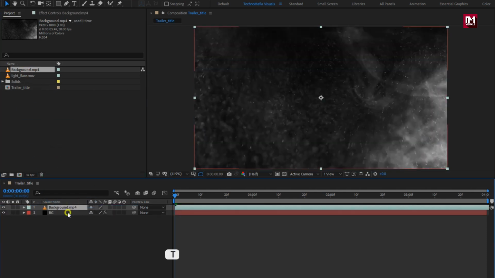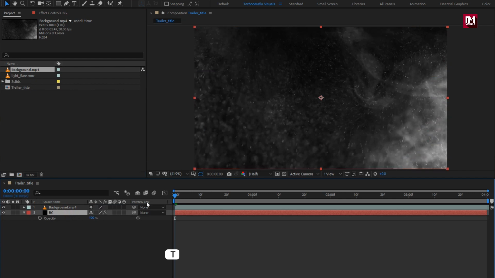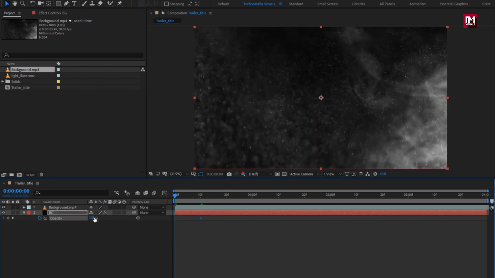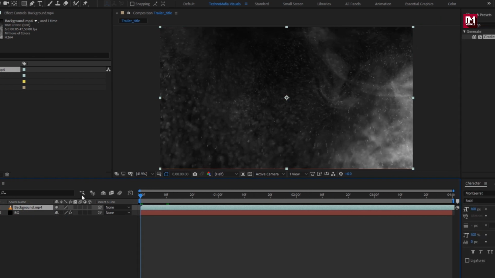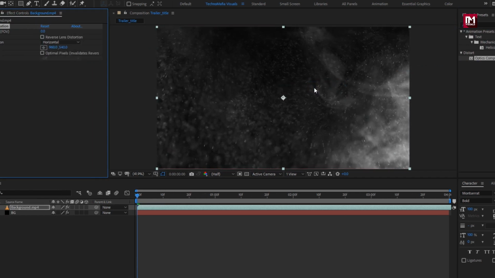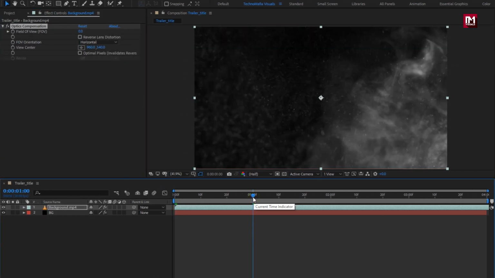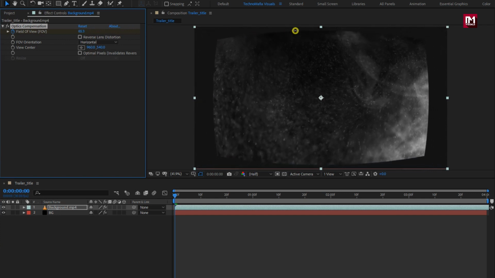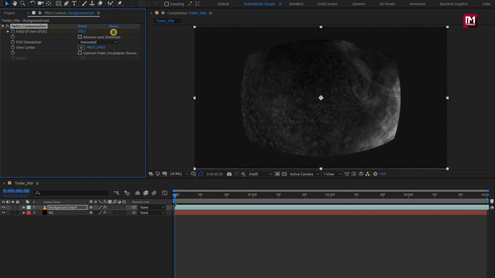For background layer, set opacity keyframes, at 10 frames, create keyframe. At start, set opacity to 0%. For background media file, in Effects and Preset, search for Optics Compensation. Add it to the background media. At 1 second, create keyframe for field of view. At start of the timeline, change field of view value, set it to near about 150.